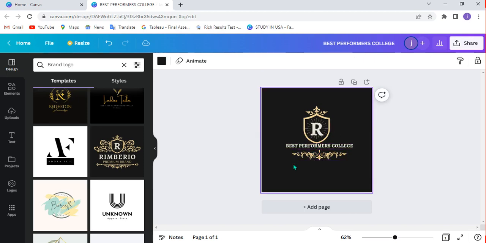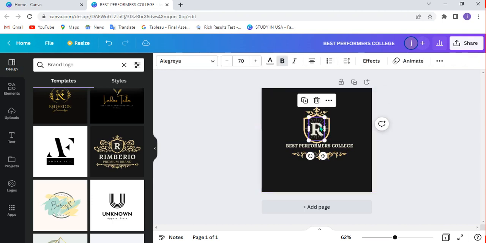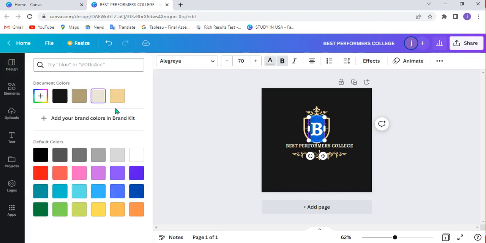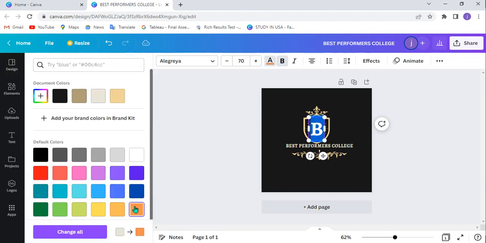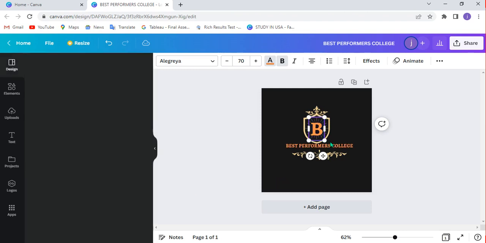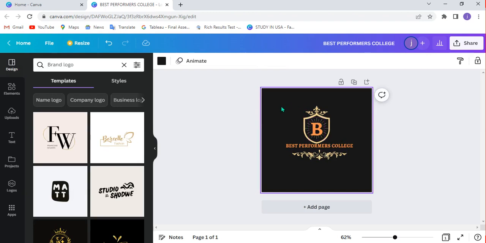Yes. Now what I can do here is, that is my school. If this school is being represented by R, I can be using R. If not R, I can also be using B, maybe because of best performance. So I can change this color. I click here and come here to colors. I can put this color. If I change it, you see everywhere it is going to be changed.